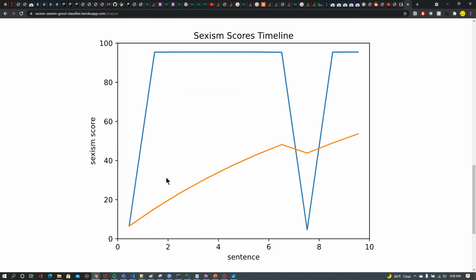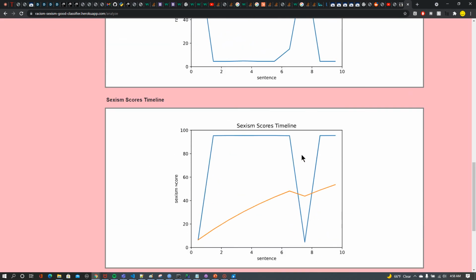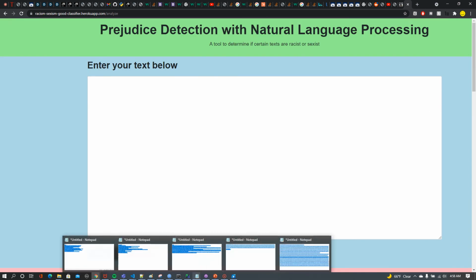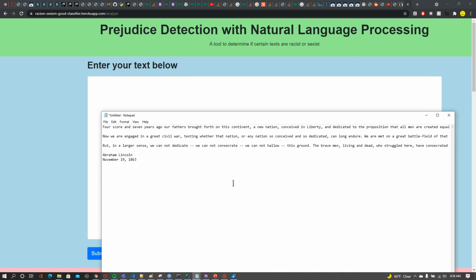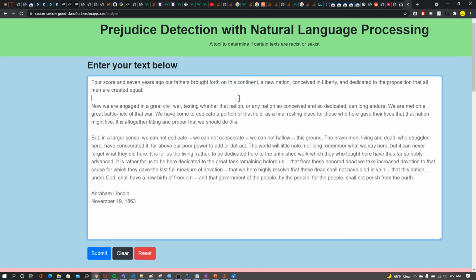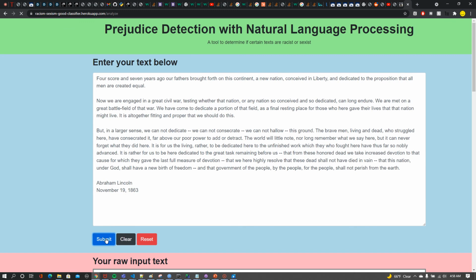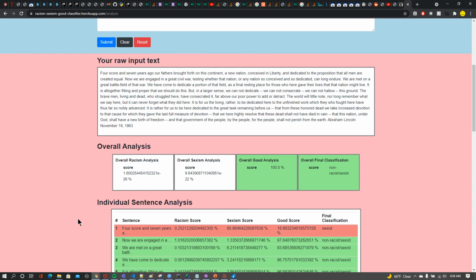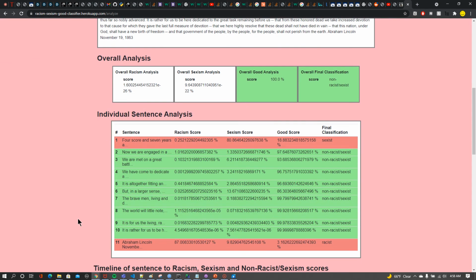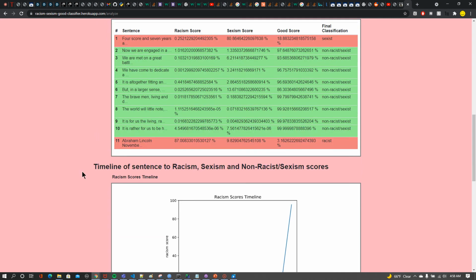In this graph, each sentence is mapped to a sexism score. You can see here how it slowly goes up. So that's sexism. We can also put in presidential speeches like the Gettysburg Address by Abraham Lincoln to detect if it's sexist or racist or not, and it should give us a good overall neutral score saying non-racist, non-sexist, because there's nothing really racist or sexist in the Gettysburg Address.